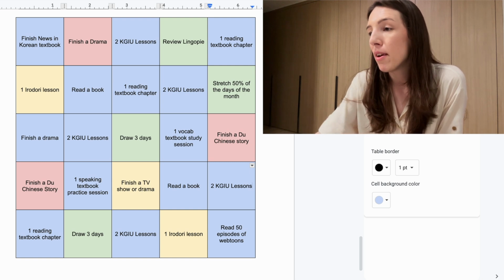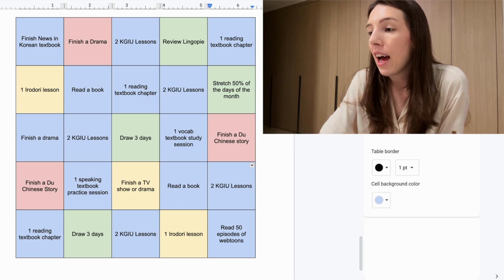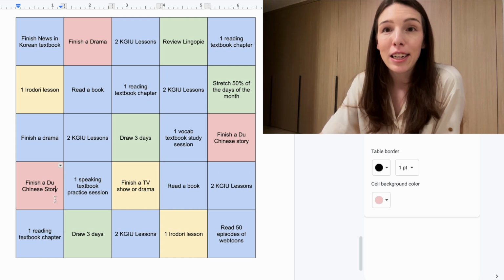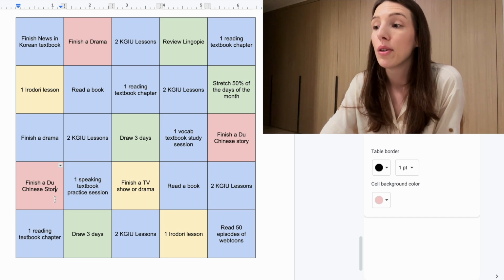Let's see, what have I not mentioned so far? I did add 2 other Mandarin tasks, which are finishing Do Chinese stories. I'm currently trying to finish up all of the intermediate stories so that I can move on to the upper intermediate stories. I could, in theory, just move on without finishing them, but I do like the completionist idea of finishing all of the ones in intermediate and just feeling that satisfaction of having them all read.